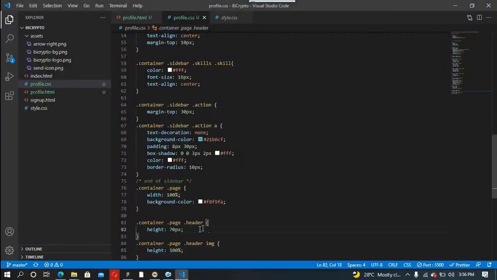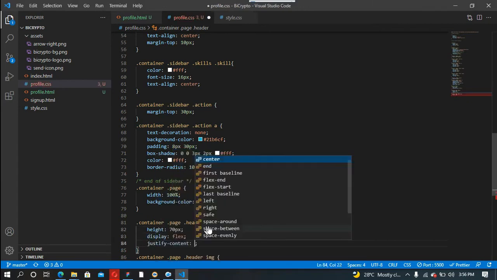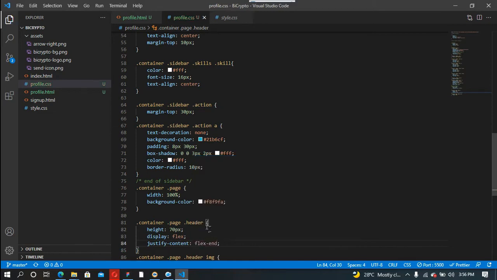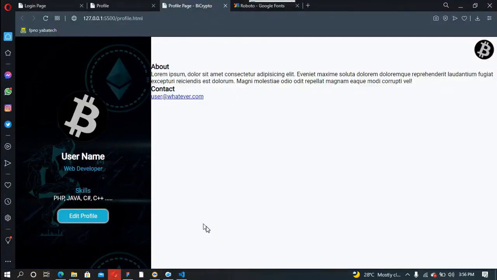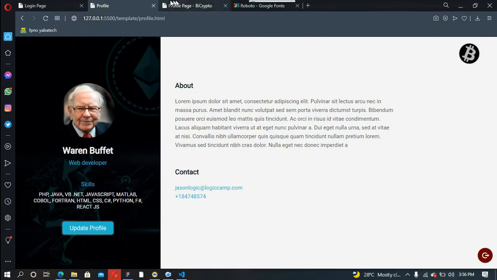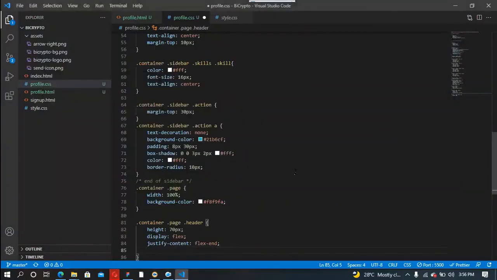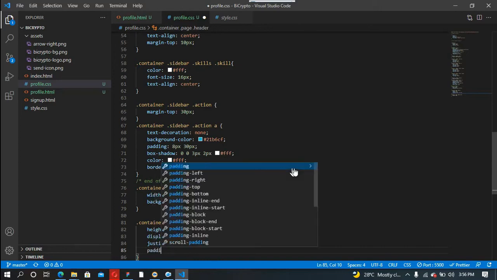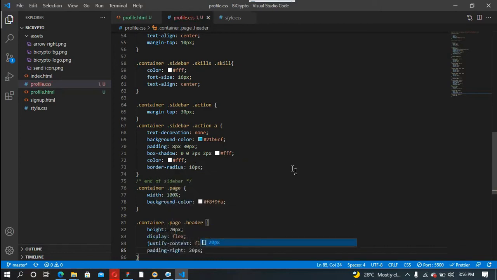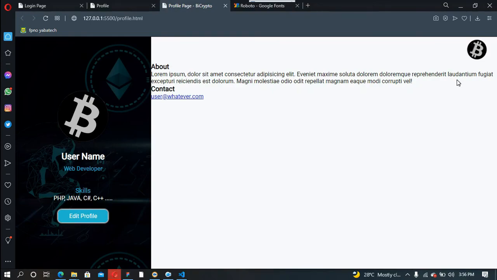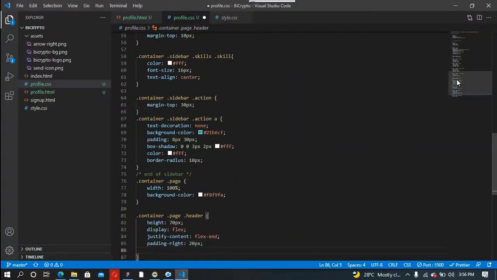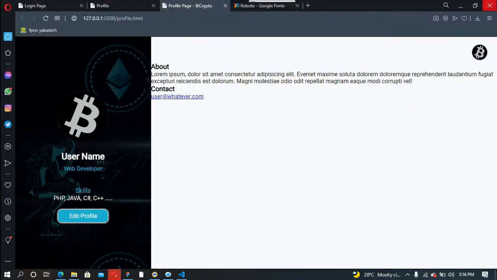So for this header, I'm gonna say display flex, then justify contents, flex end. So it's gonna pull everything to the right. That's it. But this is way too close to this place. Let's set padding right and make it 20. Okay, that's a bit good. And set padding top to 15 pixels. Just make it that way.